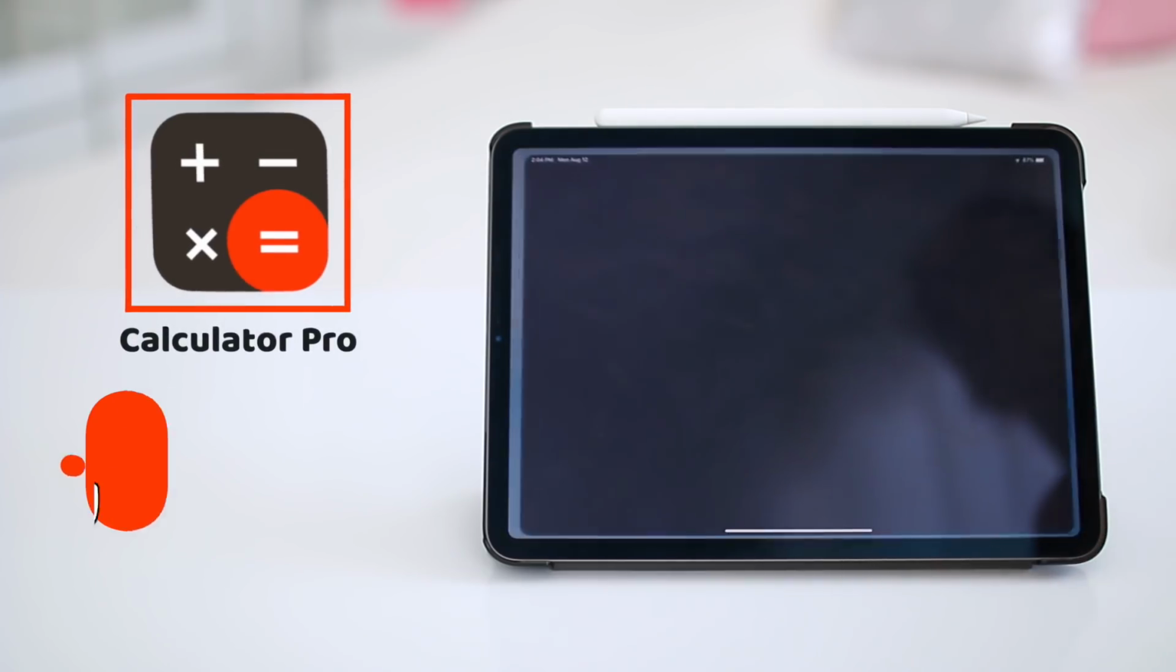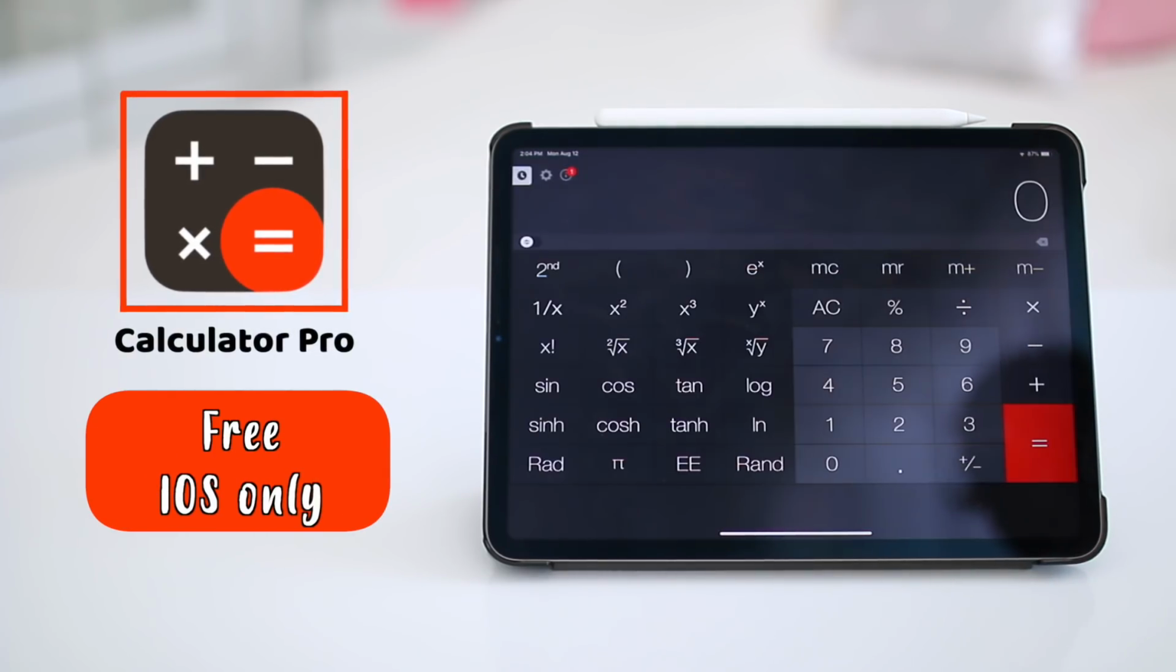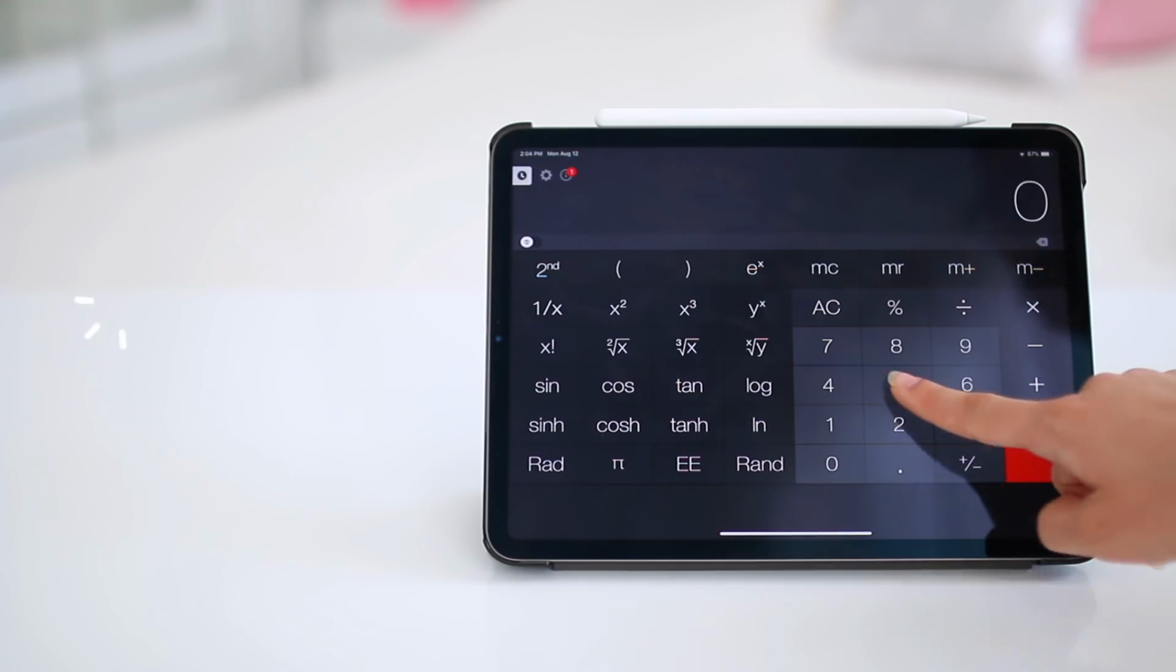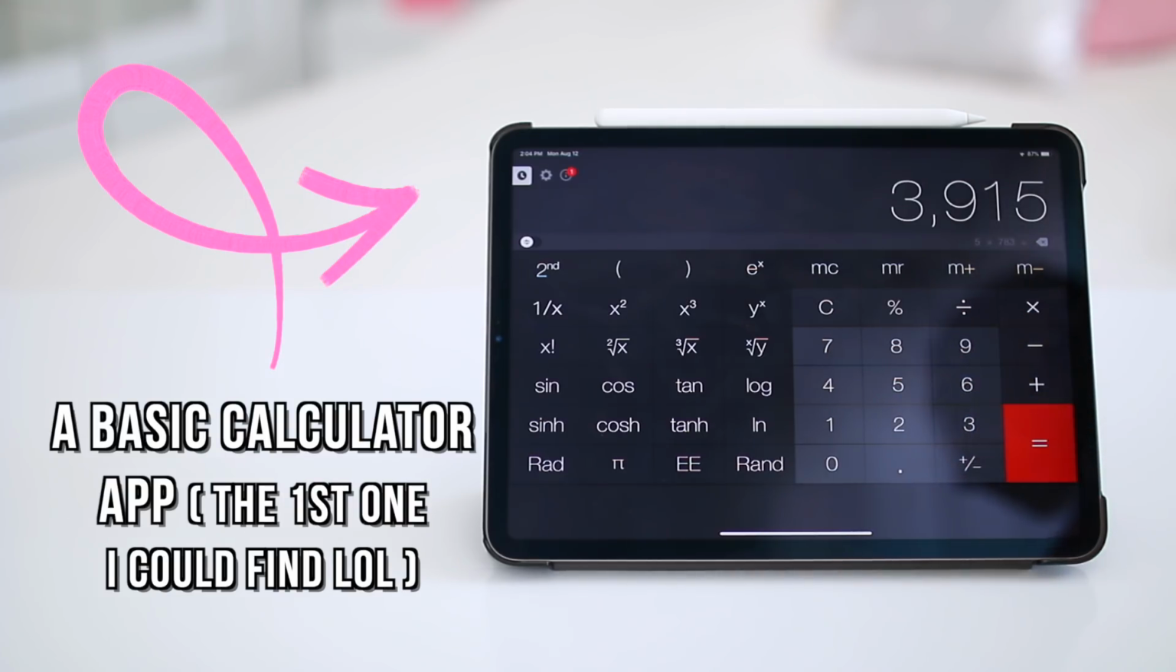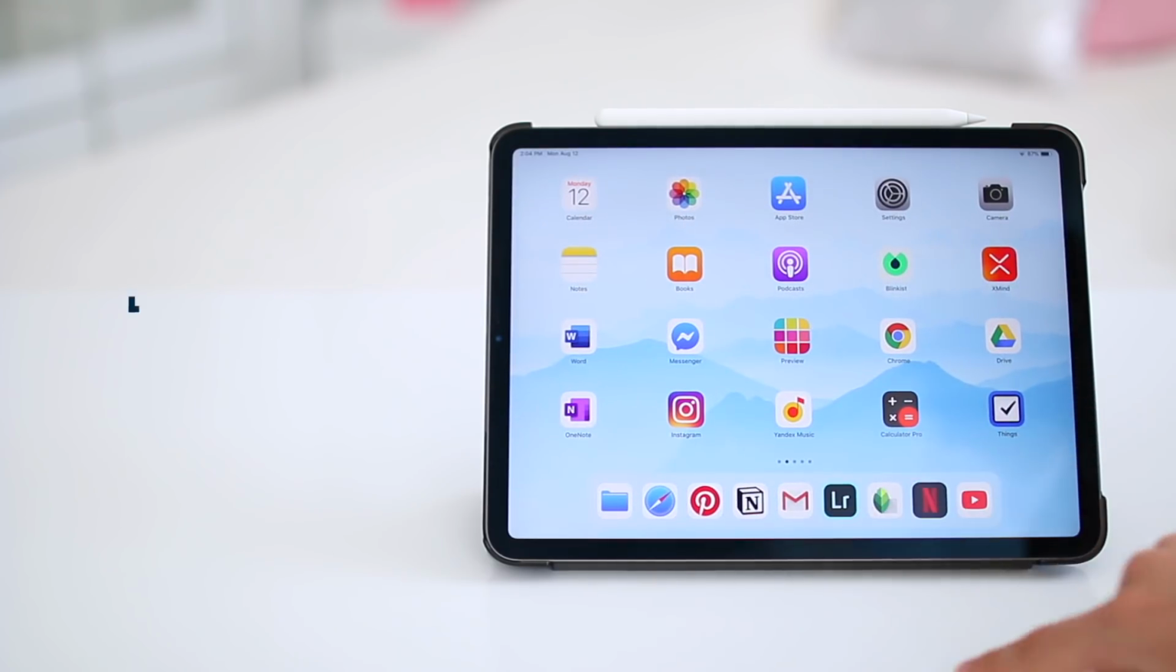Moving on, the next app is called Calculator Pro. For whatever reason, the iPad doesn't come with a default calculator app, so I've downloaded this one from the App Store and it works really well.